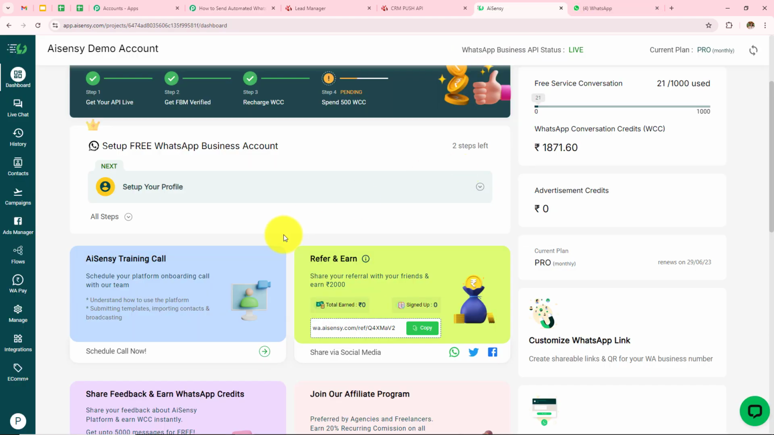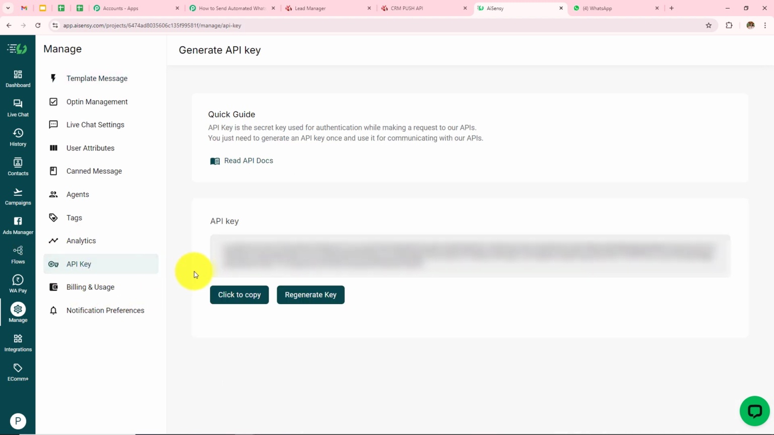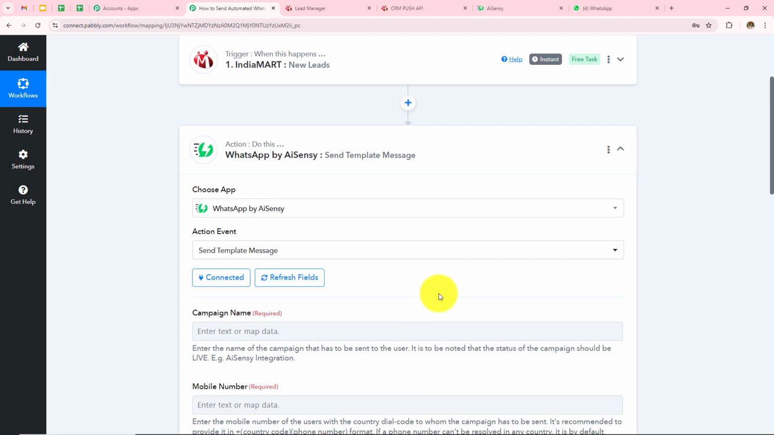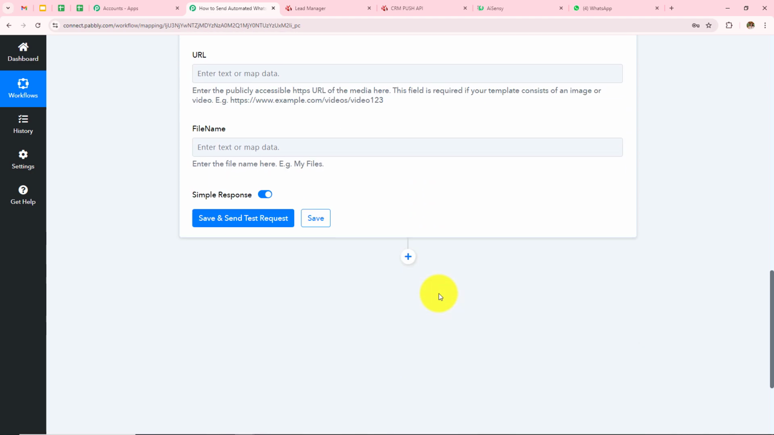This is my AI Sensei account, and on the left hand side, I can see all the options. Here I have to click on manage, and then over here I can see the API key on the left hand side itself. I will click on this, and from over here I need to copy the API key and paste that over here. Now I have to click on save. So WhatsApp by AI Sensei is connected with Pabbly Connect, and now I have to enter all these details.